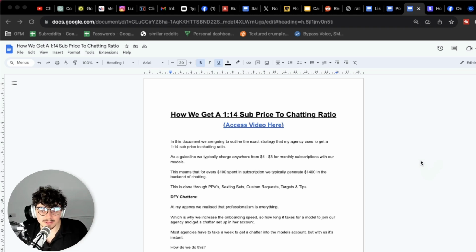At the start, you can do it based on a commission-only deal with the chatters, and then as the chatter is managing more accounts and you have more money coming in as an agency, you can switch that to a base salary as well as the commission, because you want to keep that incentive there.